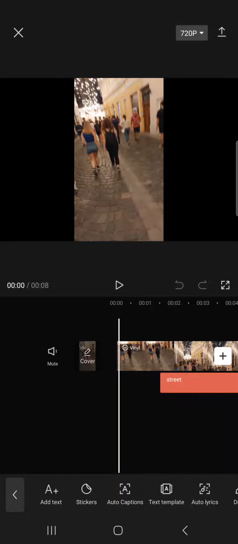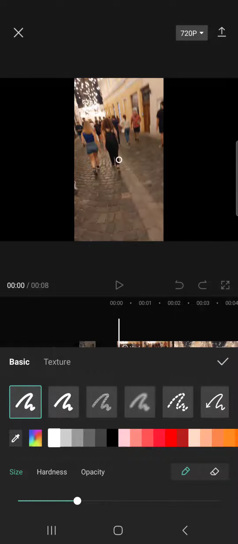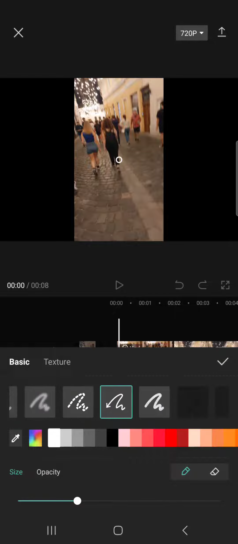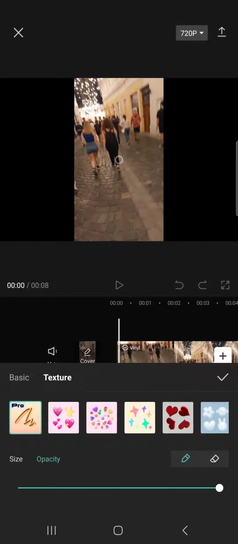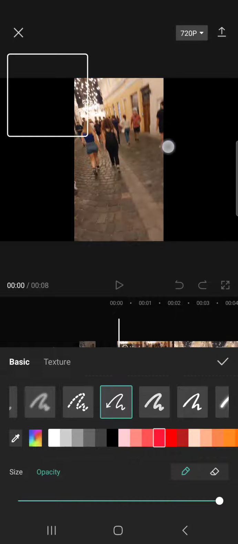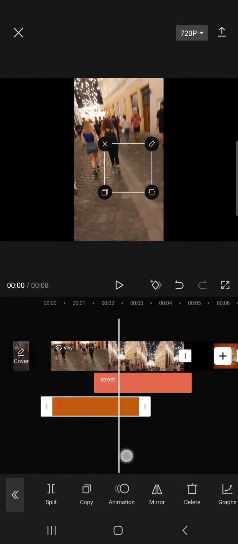We can just tap on this, and here if we scroll to the right we find the draw in the rightmost corner. Then if we tap on draw, we can select the brush type that we want to draw with, the color, the size of the brush, the opacity, and then we can even select textures, and then we can draw like this. And yeah, save it by tapping on OK.